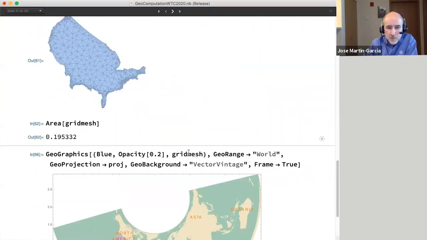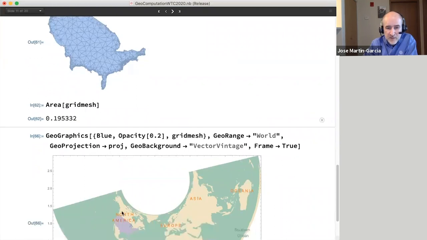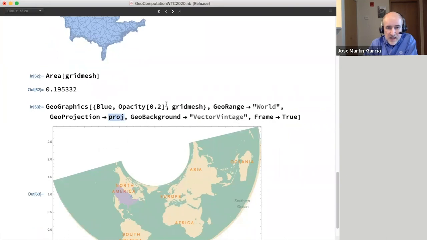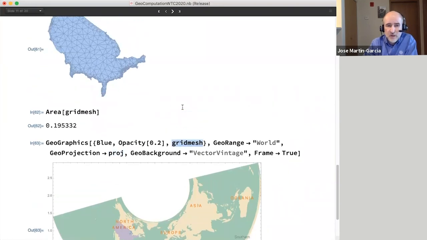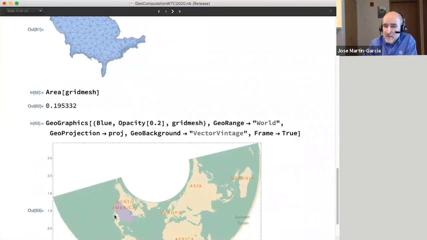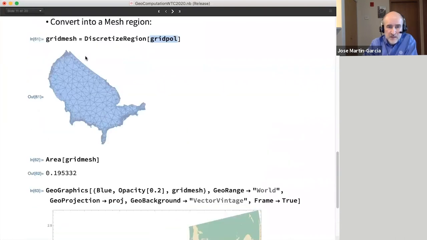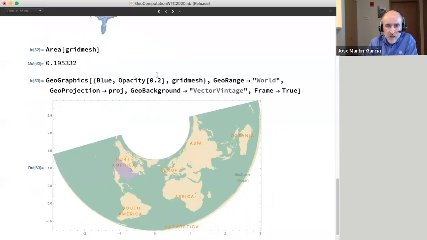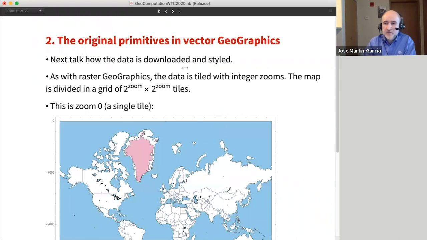And now we can also put that grid mesh directly on the map. And as long as we are using the same projection here and the projection we used for projecting this object, which was hidden here, then it will all match. And once you have this grid mesh, you can use all the region functionality available in Wolfram Language. That's very powerful. Okay, so that was the main part of the talk.